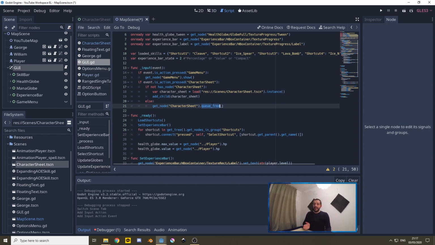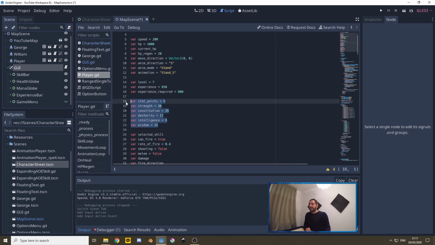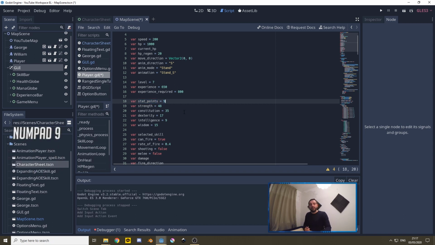What more we need to do is we need to make the connection with the player script. To do that, we're going to go over to the script of the player. On here, I've already added the stat points. So we have strength and constitution up to wisdom, and I've purposefully changed 28 into 38 right here, so we can test out if this works. We can even change it to 48 just to test things out. We also have the amount of stat points that the player has available. I've set that here to 5, but let's make it 9.